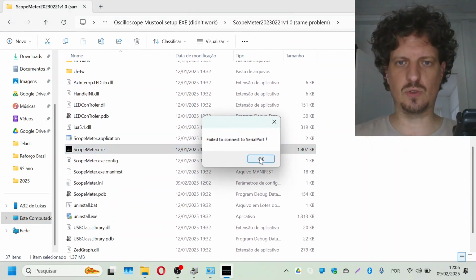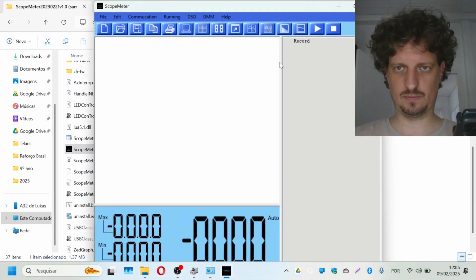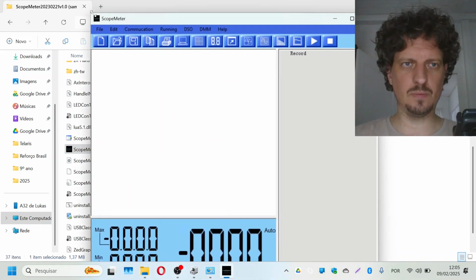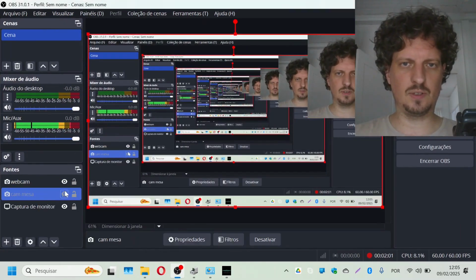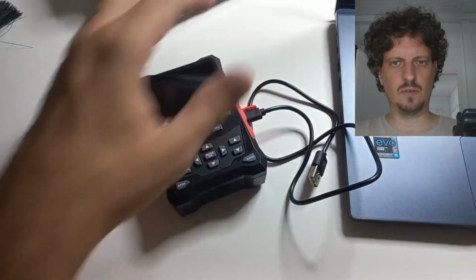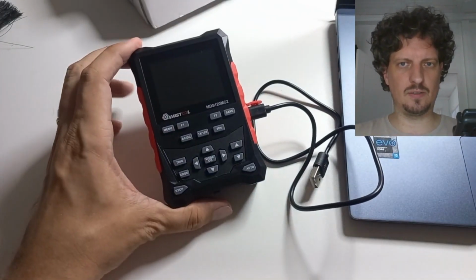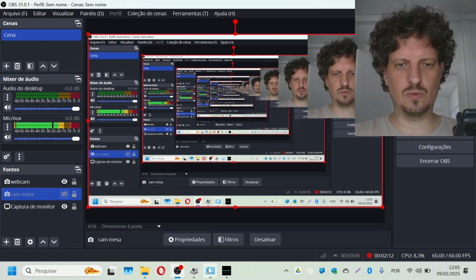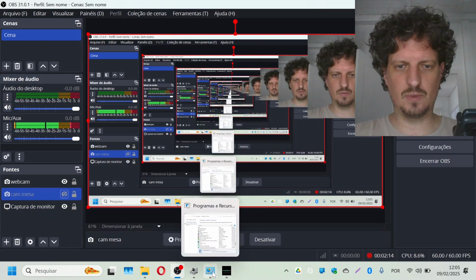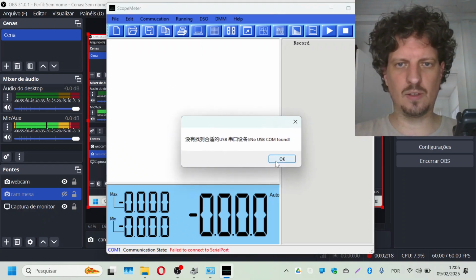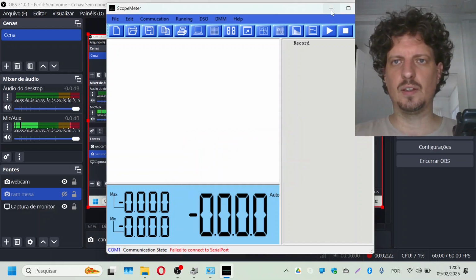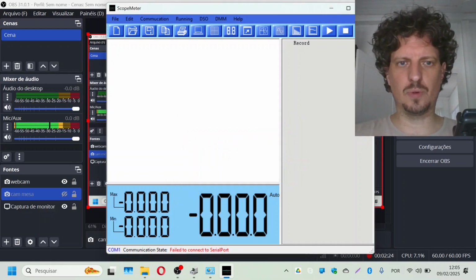It says failed to connect to serial port. It opens the program, and as you can see here in the table, my scope is not connected yet. If I try to use the COM test, nothing is found. No USB port COM is found. Okay, I'm going to close the program.